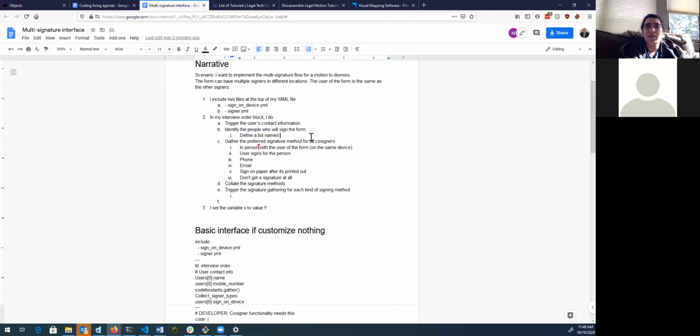For example, if you have co-defendants and witnesses, I don't know actual legal stuff. Supposing you have co-defendants and witnesses, then you would have a block that says all signers equals users plus co-defendants plus witnesses. And then the signature gathering will automatically work, because it will go through all of those people and ask for them in an appropriate way.